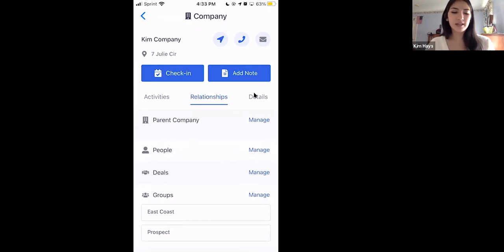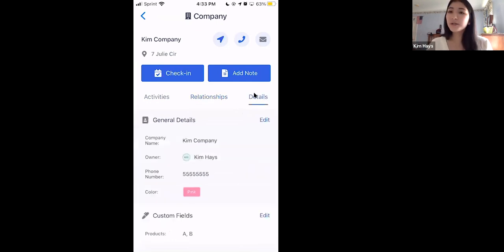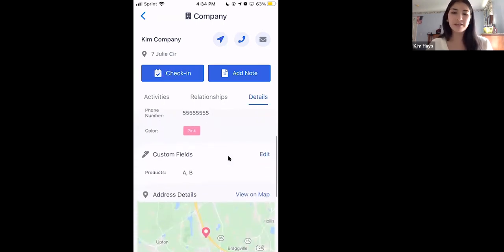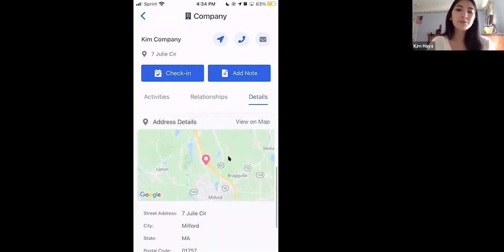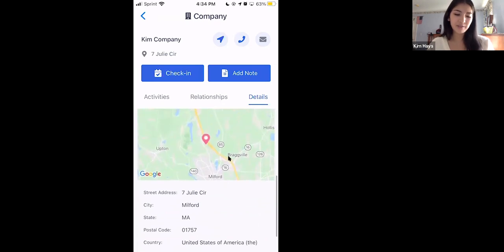Finally, we have the Details tab. Details is where I can see and edit any information that exists within the company. So here I will see the phone number, pin color, and any of the custom fields I filled out. I also will be able to see the address information of this specific pin.